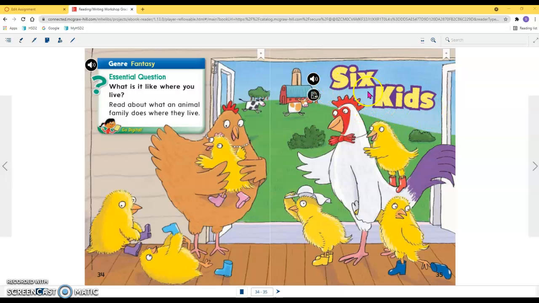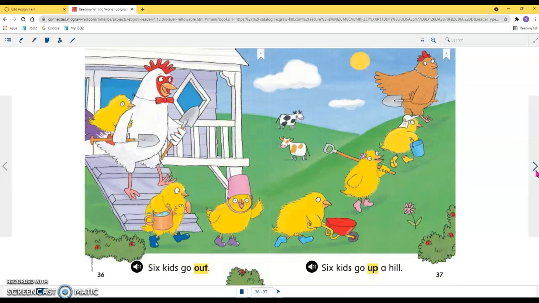Good. Hopefully, as I drag my cursor underneath without me talking, you use that opportunity to read the story out loud. Let's keep going. My turn. 6 kids go out. Your turn. Wonderful. My turn. 6 kids go up a hill. Your turn.